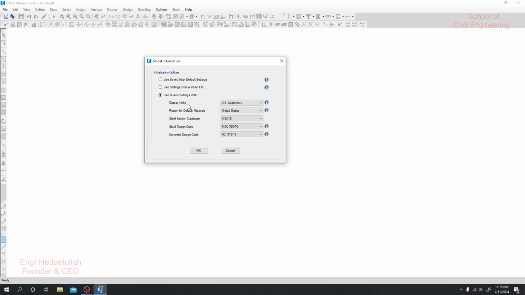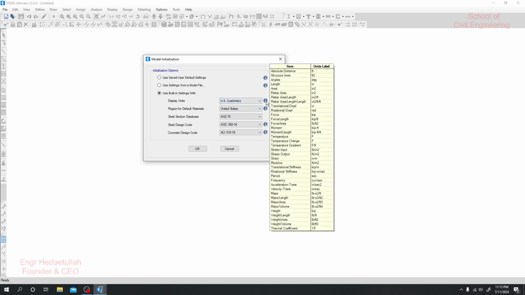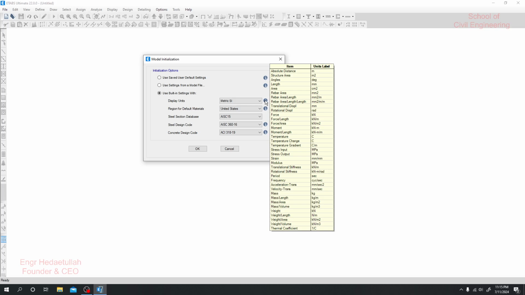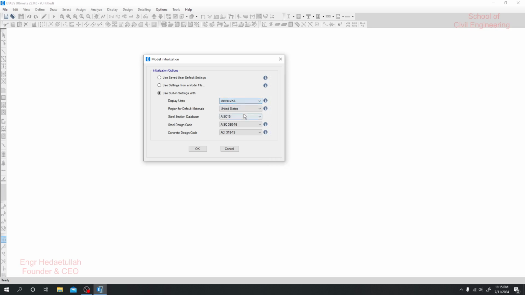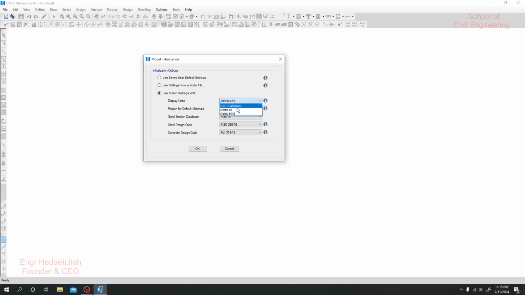So now display unit. So what is the display unit? Display unit means it's up to you which unit you want to use. SI, MKS, US customary. So I prefer to use US customary. You will see here the whole list, I mean for which item, which unit level will be used. Then if you want metric SI, you can see this option is available. And metric MKS, this option is also available here. So I will use that option.